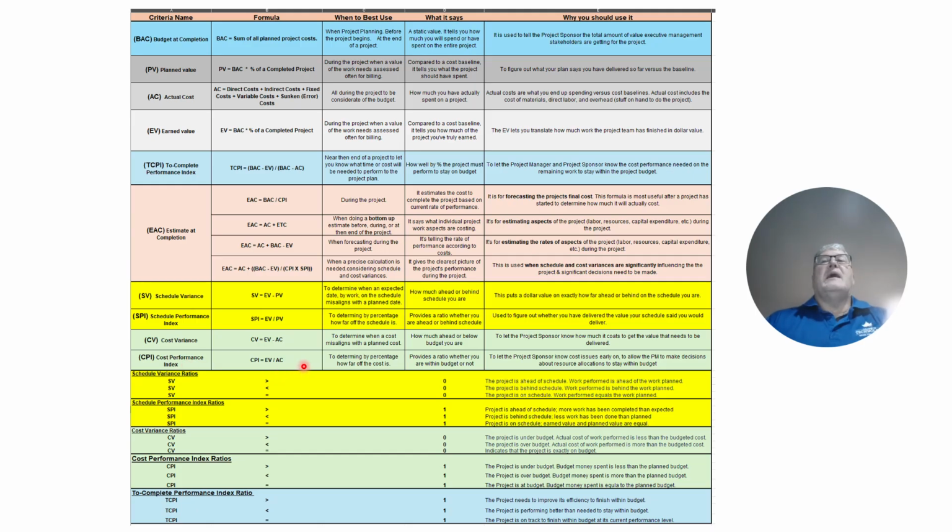Then you have the ratio, the cost performance index. That is CPI equals earned value divided by actual costs. When's it best to use? To determine the percentage how far off the cost is. What it says, it provides a ratio of whether you are within budget or you're not within budget. And why you should use it, to let the project sponsor know cost issues early on, to allow the PM to make decisions for resource allocations to stay on budget.